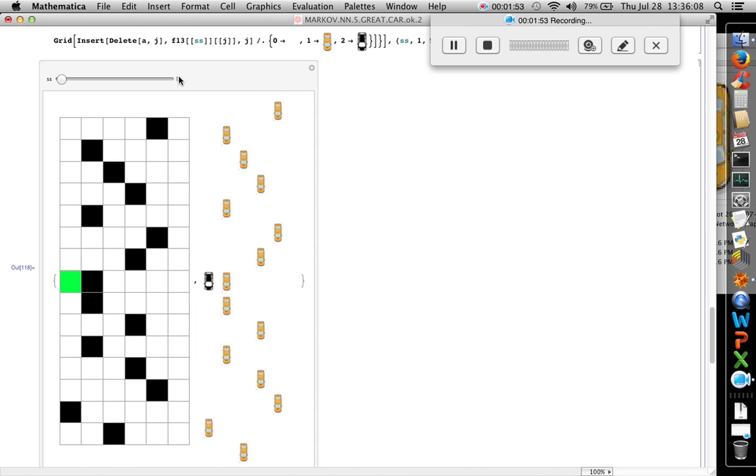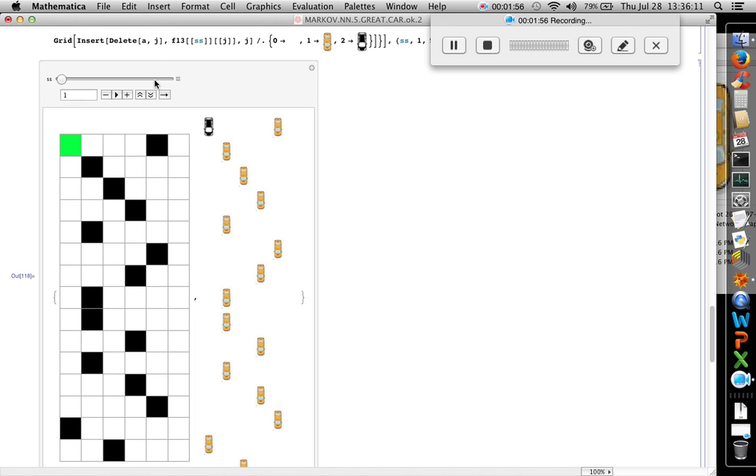You see, this is the first option. The car comes straight. The second. See also the green square moving. The third.